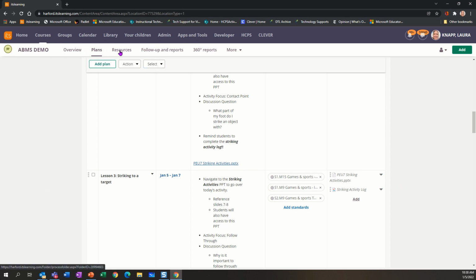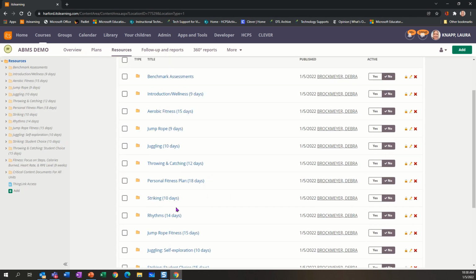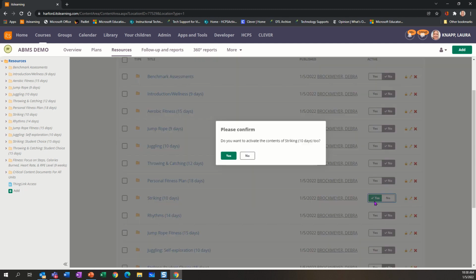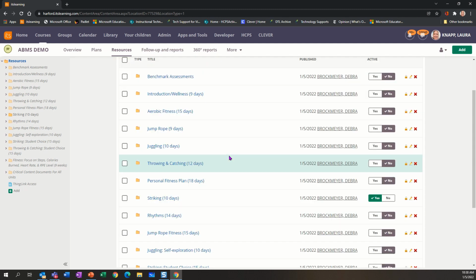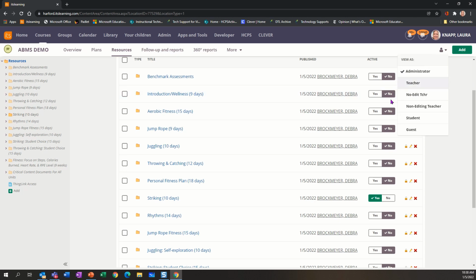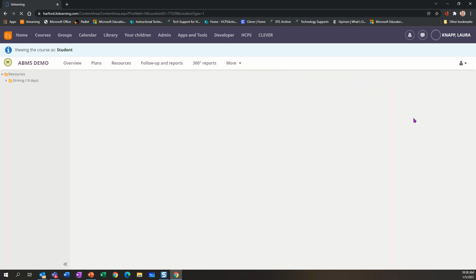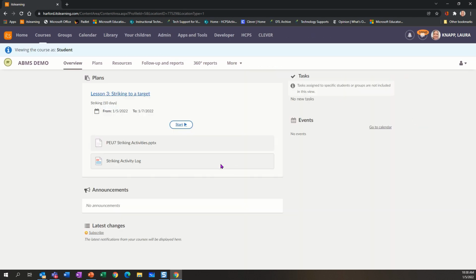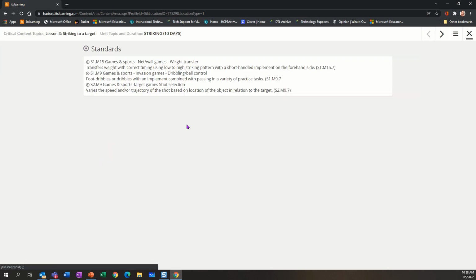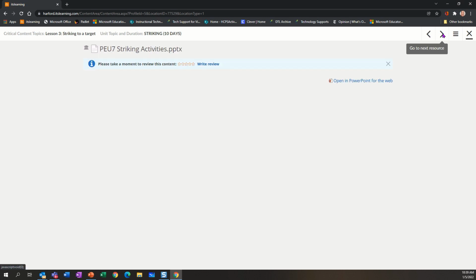I'm going to go into the resources folder, and I'm going to find the striking lesson, and I'm going to make this folder active for my students. I'm now going to view this as a student just to make sure that my students can see my playlist. So I'm going to toggle to Student View. And this shows that when my students come to my course, they will see Lesson 3 striking. And when they hit Start, this will navigate them through the content in the playlist to go through.